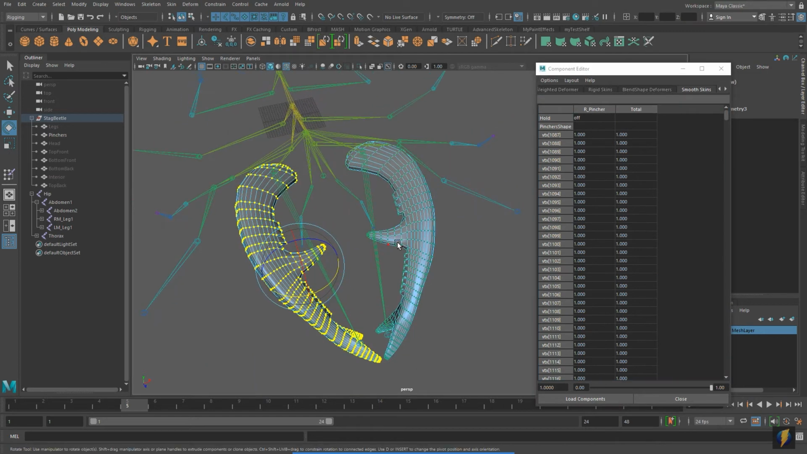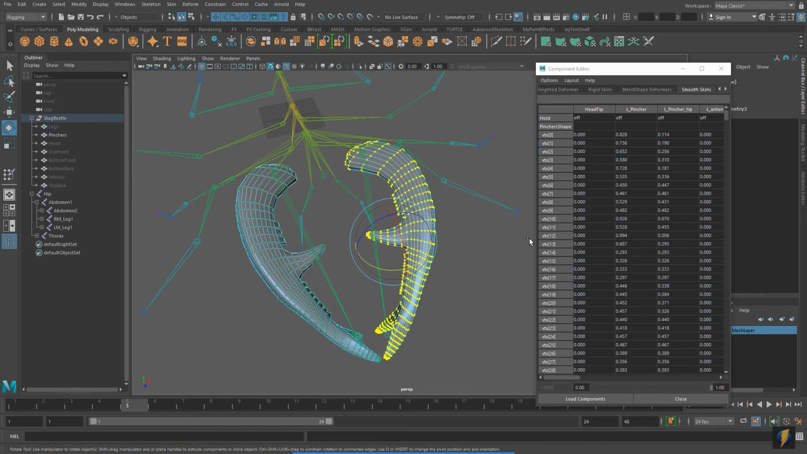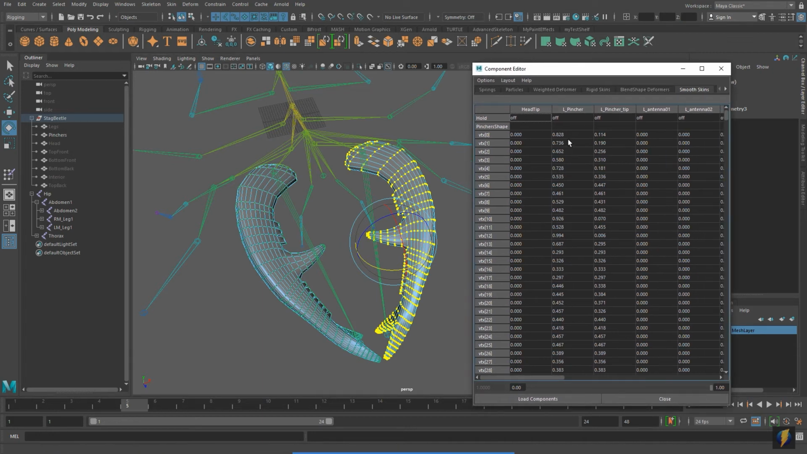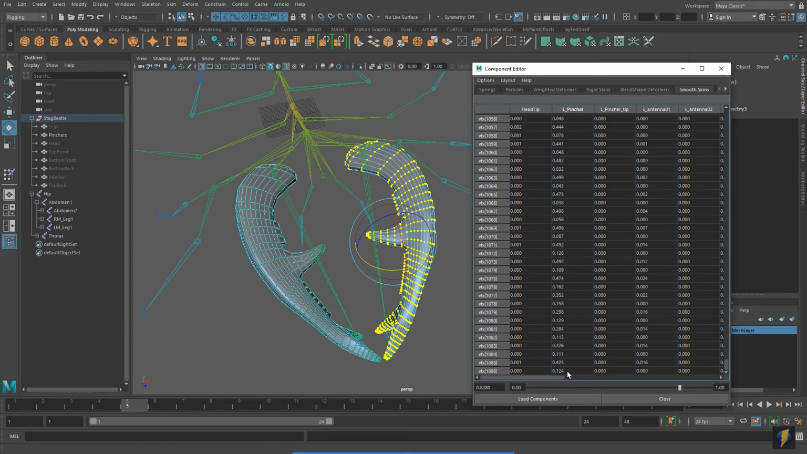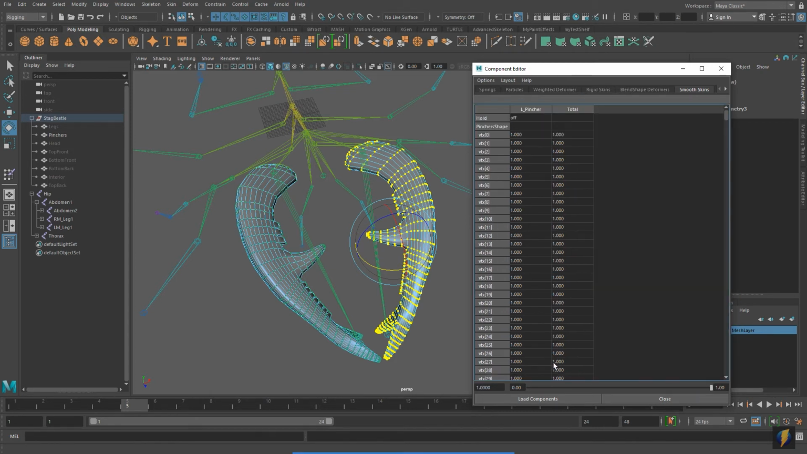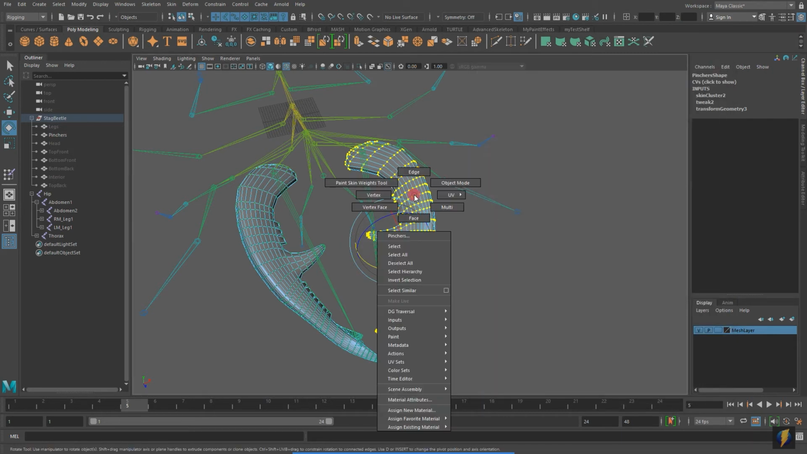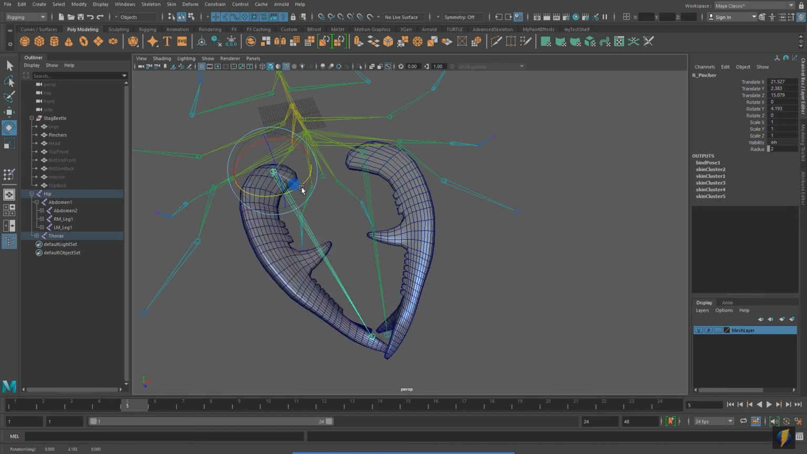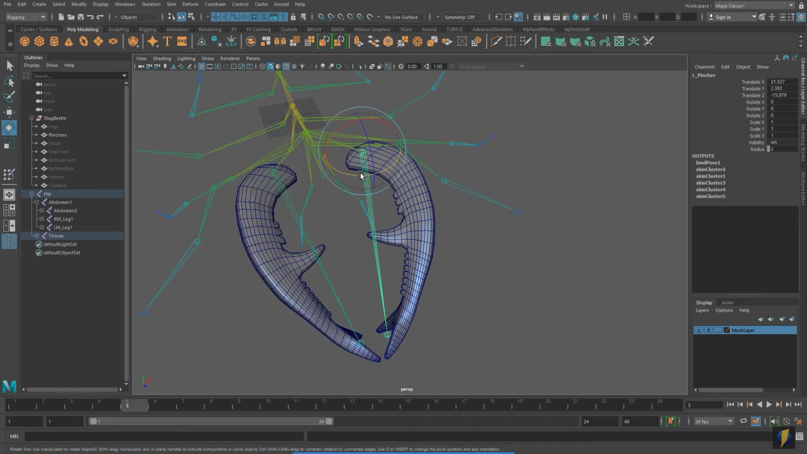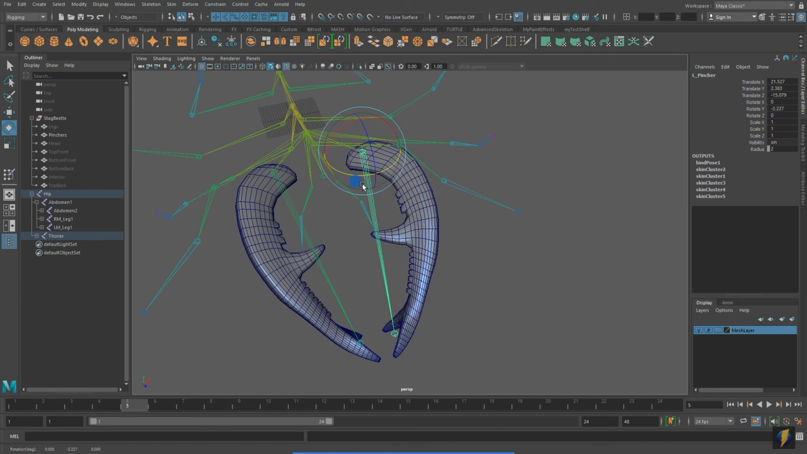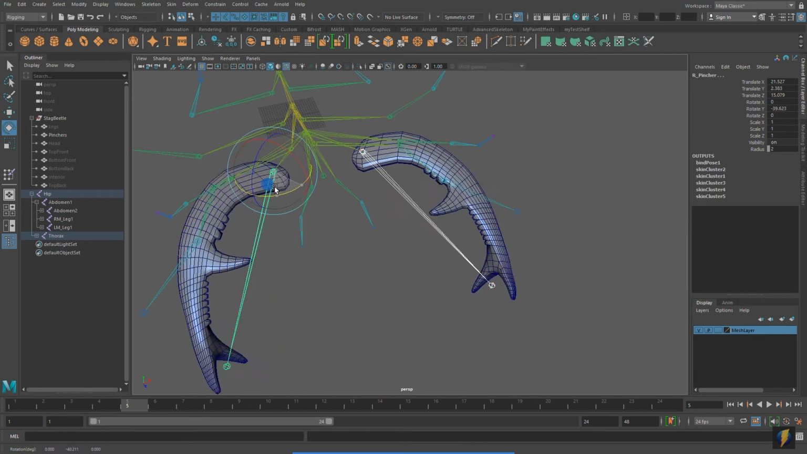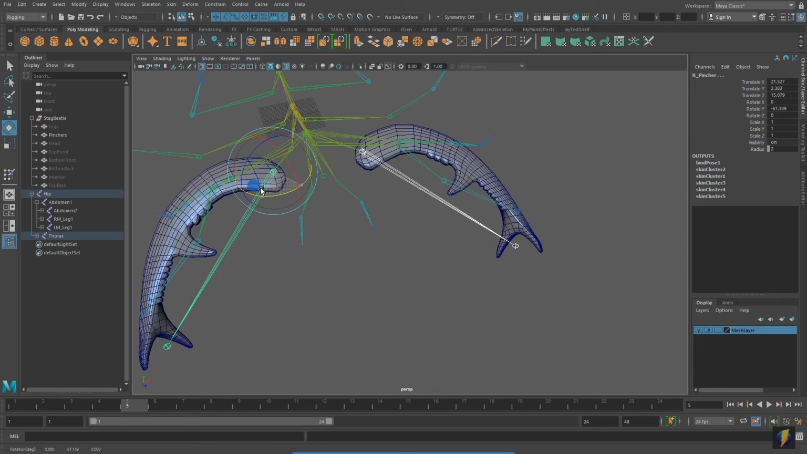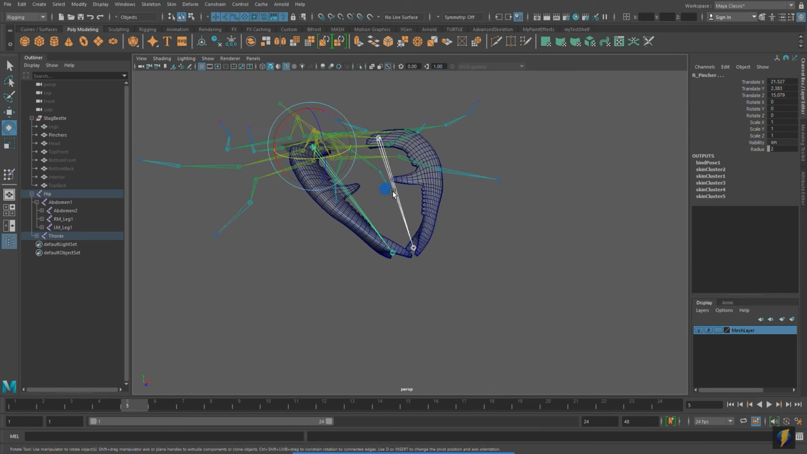I could mirror this for the other side, but I think I'll go ahead and just select all the vertices because it's a pretty simple thing to do. And we'll just apply all those 100% to the L pincher. And we can test it out. And it appears to work nicely.